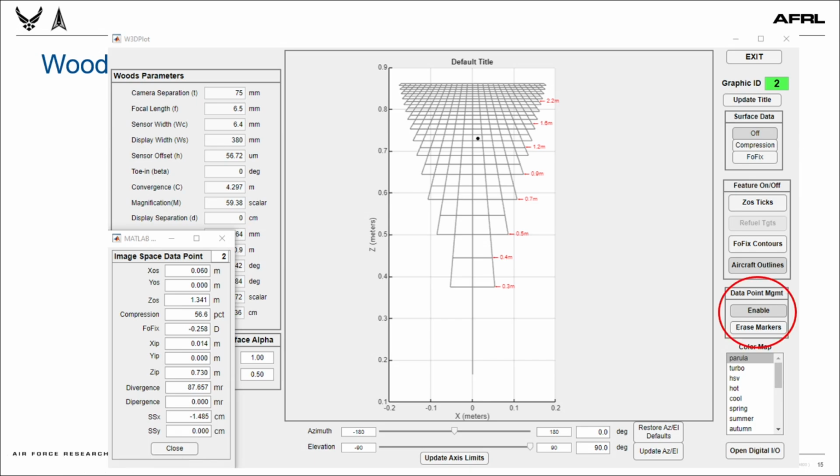Another wonderful thing you can do is this thing called data point management. You can click anywhere in that image space, and for that exact point, it's going to give you a ton of data. So it's going to give you the axes, the exact point in image space and object space, depth compression, divergence. Again, I'm throwing out a lot of terms here, but it's just to explain the tool. So you can get a lot of information as you click around and explore your image space.